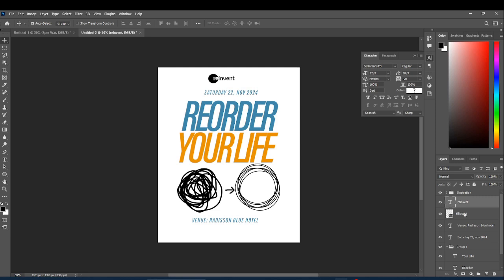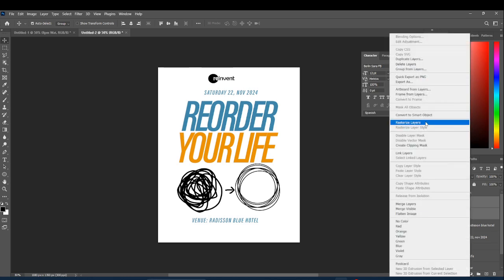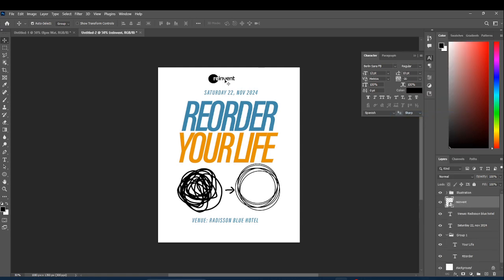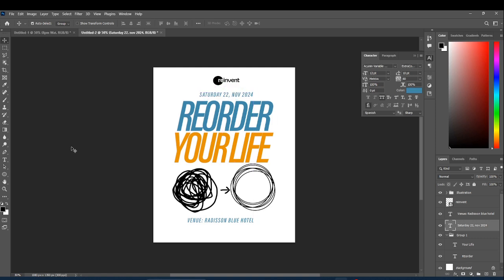Let me group it. Select this. Select the ellipse tool. Let me convert it to a smart object. So it becomes a single one. So this reinvent. Let me put this. Good. So reinvent mindset conference.